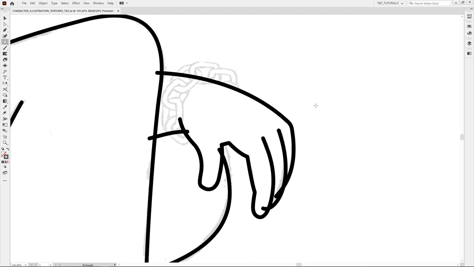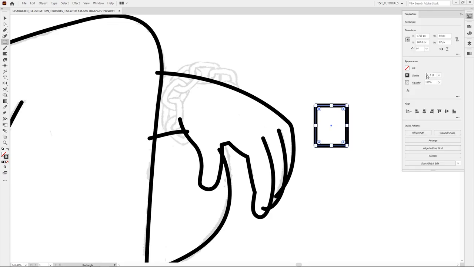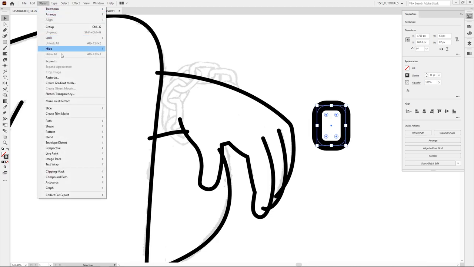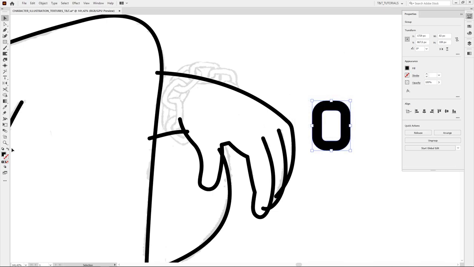Let me show you another great tip. To create a chain, press M for Rectangle tool and create a rectangle. Increase stroke width and round corners. Click on Object and select Expand. After this, swap fill and stroke.